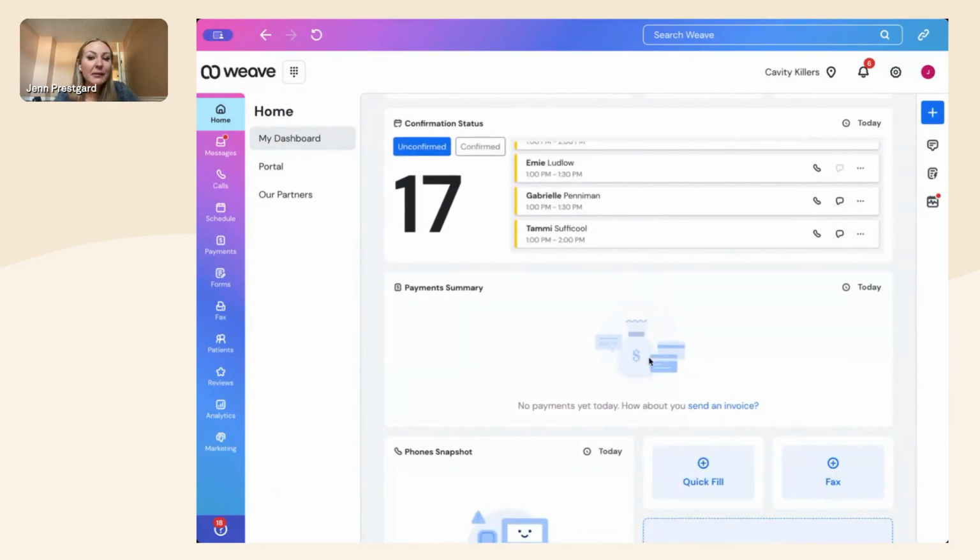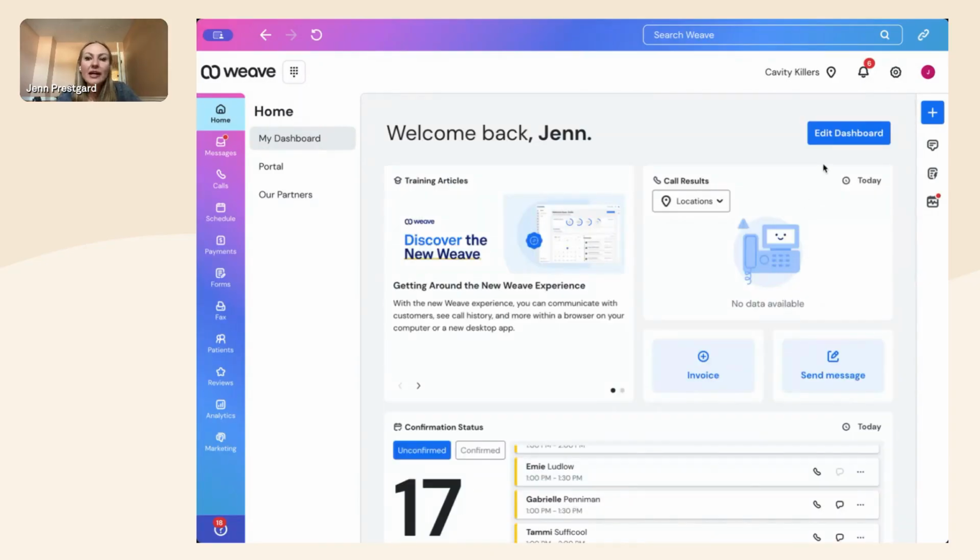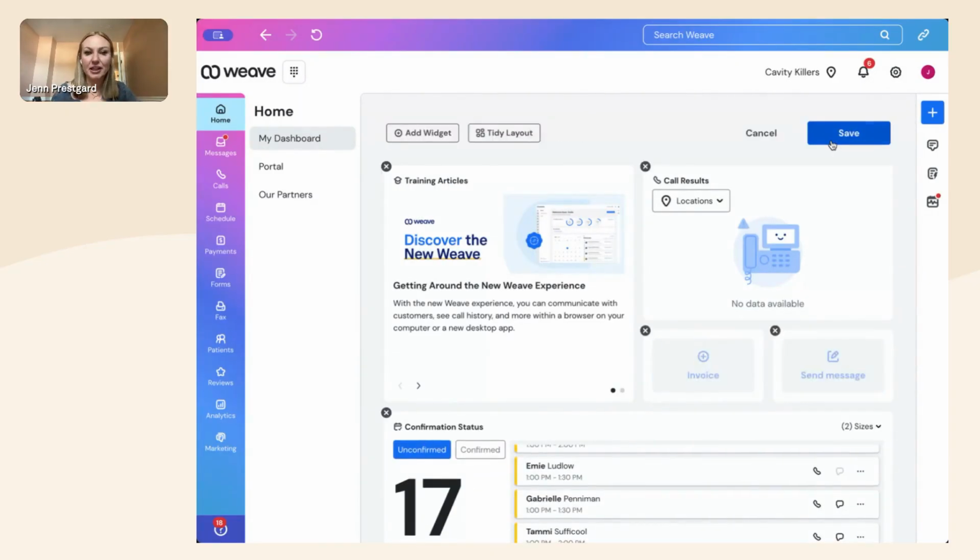If you guys are using payments, you can use payment summaries, phone shots. Right up here at the top, you can edit your dashboard.